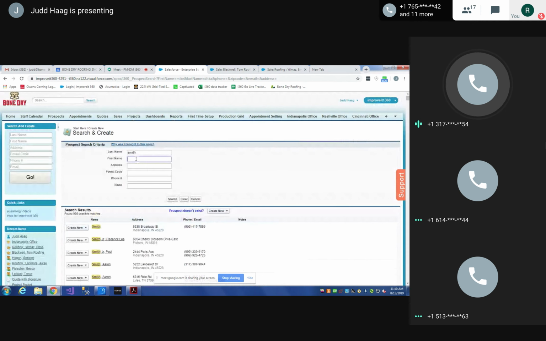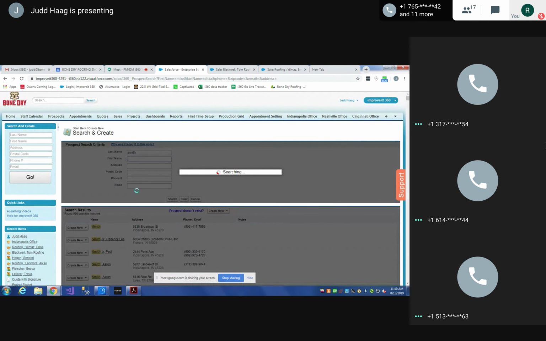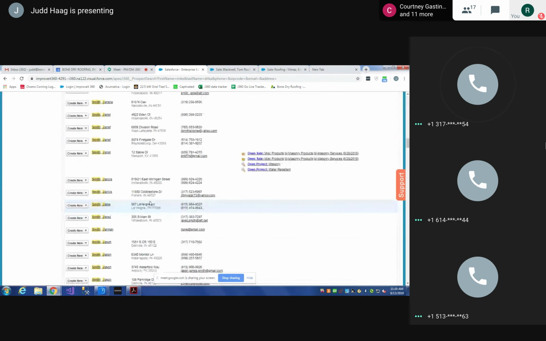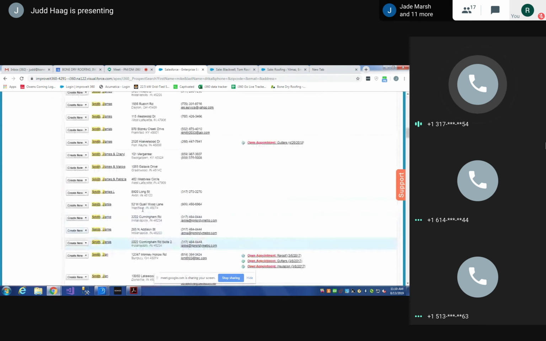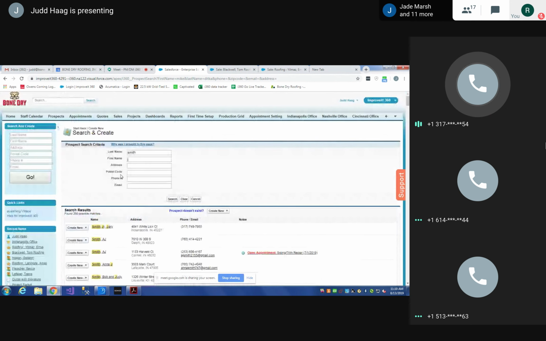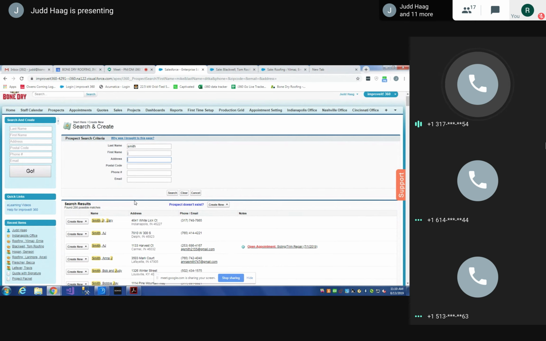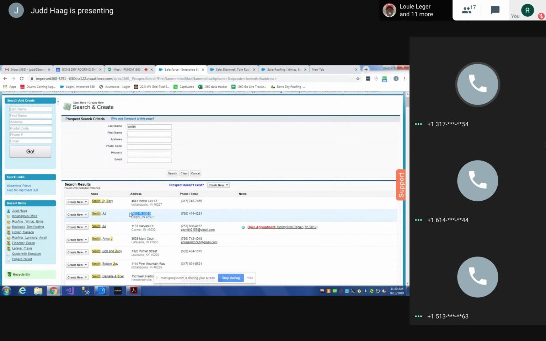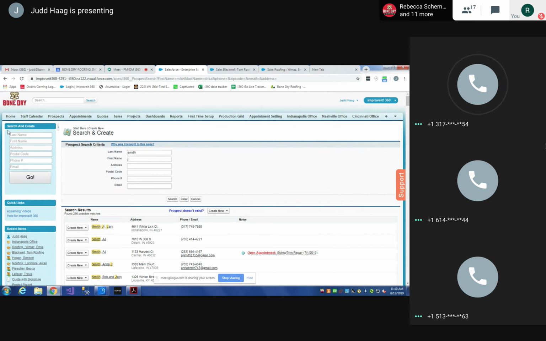So then if I can start to narrow it down with some additional information, then it'll bring up fewer results. So the more information you put in, the fewer results you get. But if you put in too much information and it doesn't match perfectly, like if I put in an address of 300 and I spelled out south, it probably wouldn't pull up this result right here, since this is just the letter S. So that's how we can search for a customer.